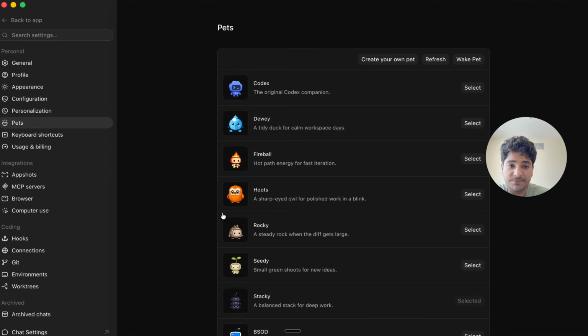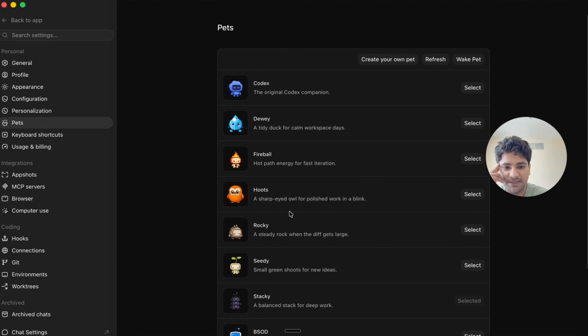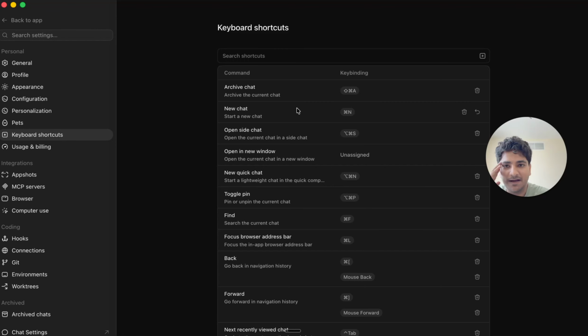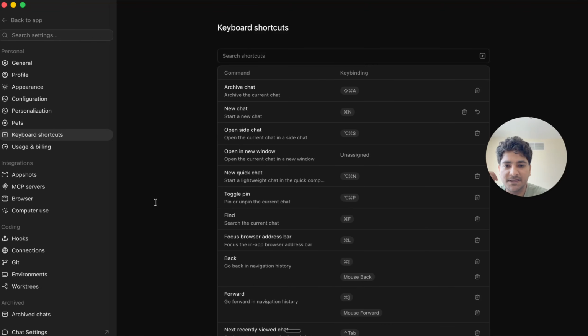Pets, I don't use pets. Pets are basically just companions that sit on your Codex and have fun with you right there. I really do not care that much. Sorry. Keyboard shortcuts, you can configure them. You can go through all of the keyboard shortcuts, how Chrome and Microsoft Word and all of these have their own specific keyboard shortcuts. You can look at them right there.